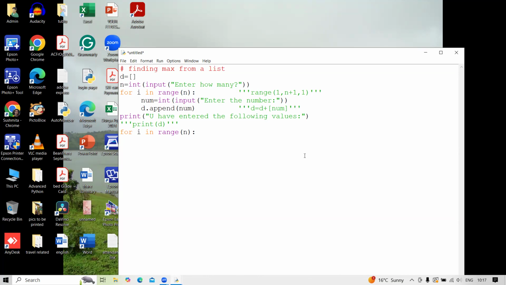Correct? Now, every time I want it to pick D of I. This D of I in this loop is going to pick every element one by one. जब I 0 है तो D of 0 pick होगा, जब I 1 है तो D of 1 pick होगा, जब I 2 है तो D of 2 pick होगा. आपको इस डेटा के साथ क्या करना है? In this situation, I'm going to print it only. Right? Nothing else.